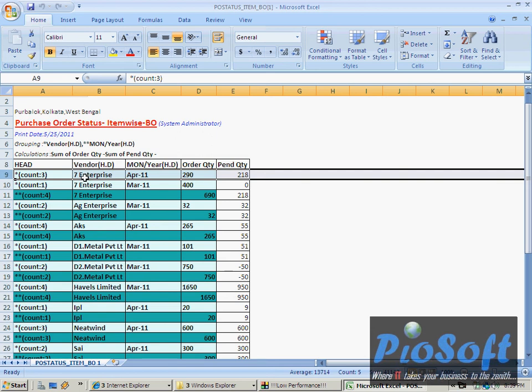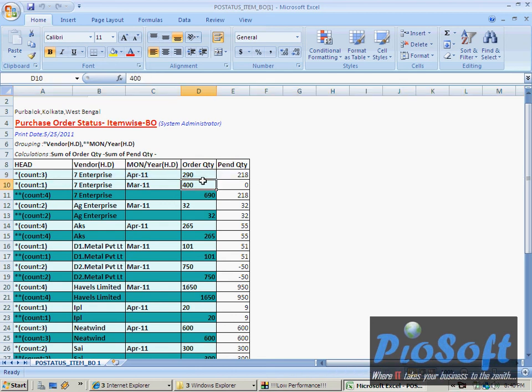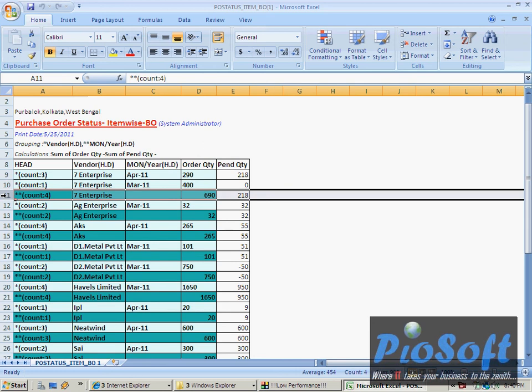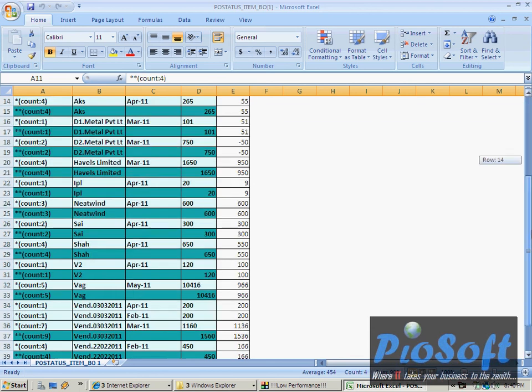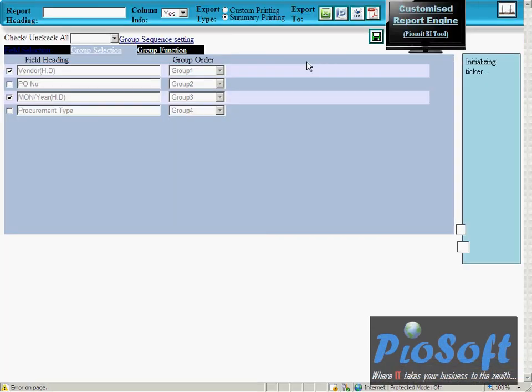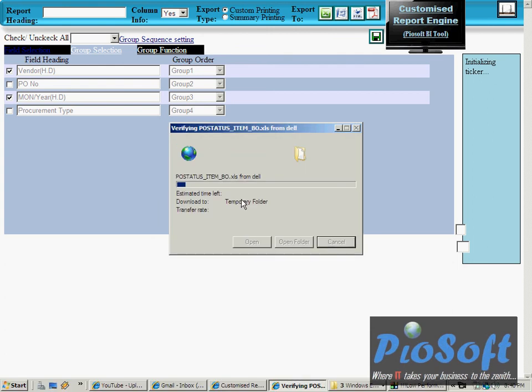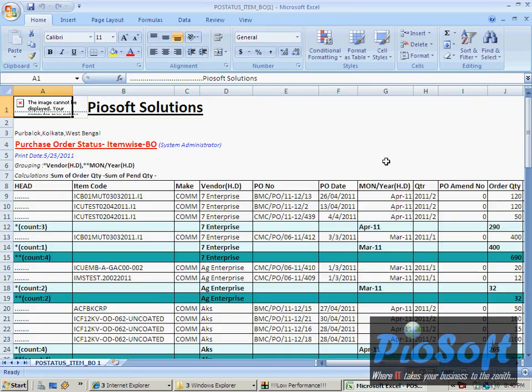So this is for vendor 7 enterprise for the month April 2011. This is the total ordered quantity. This is for again the same vendor for month March 2011. This is the total ordered quantity, and finally this is for this vendor, and the total ordered quantity is 690. The same thing is happening for other vendors as well. So now there are 2 groups in picture. Again, if I see the custom printing, then it will be shown the entire data along with the group information. And there you go.